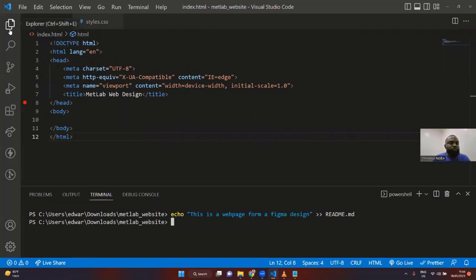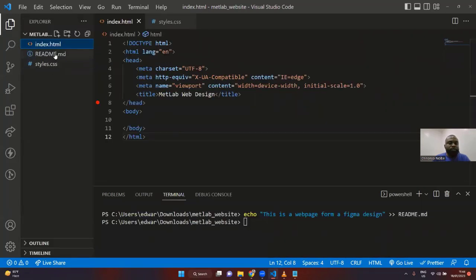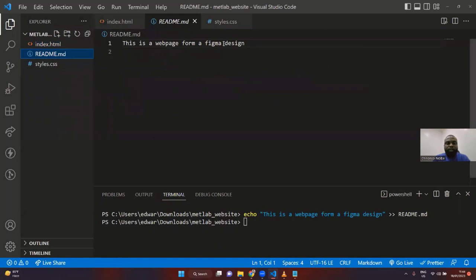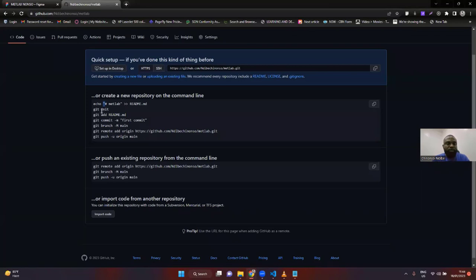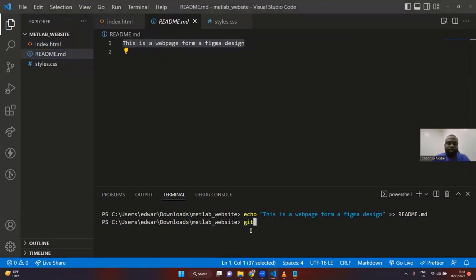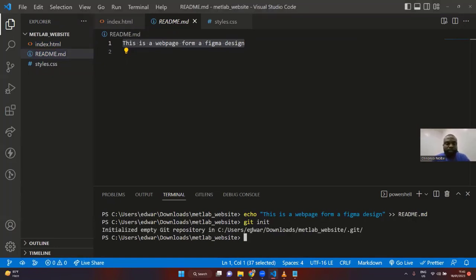All right, so if I click this file, you should see the README.md file, and then look at the contents that we put inside the file. All right, so if we go to GitHub again, you'll see the next instruction is git init. This is what initializes, or kind of installs, git on that project. So you just right click git init and click enter.